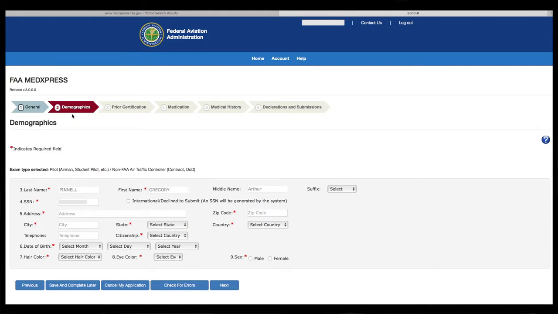The first page that you're going to see is basically demographics. Now, some of that is preloaded. For example, my name is preloaded. Also, my pseudo social security number is loaded. That's an interesting thing that you want to give a couple seconds of thought to. In MedXPress, you do not need to place your social security number in. If you do not want to provide your social security number, all you have to do is click on the box which says International, decline to submit, and what we call a pseudo social security number will be provided for you, and that will populate this. This number is not my actual social security number.